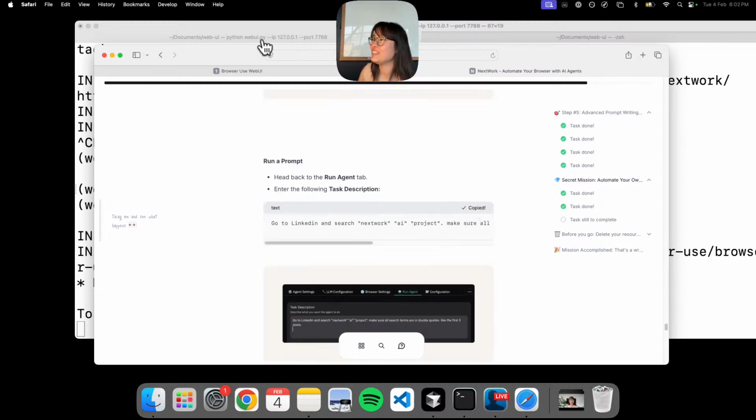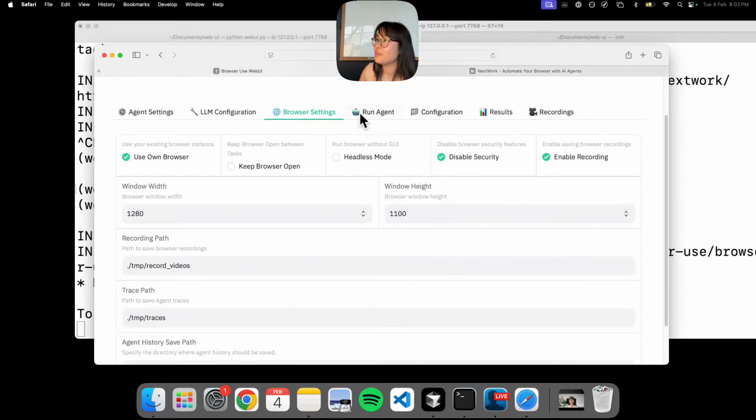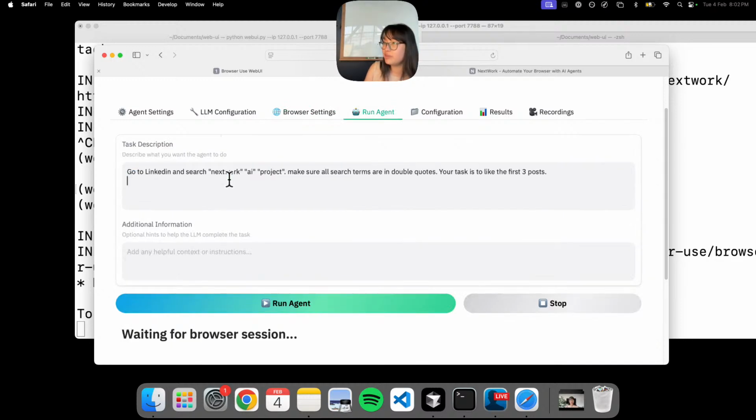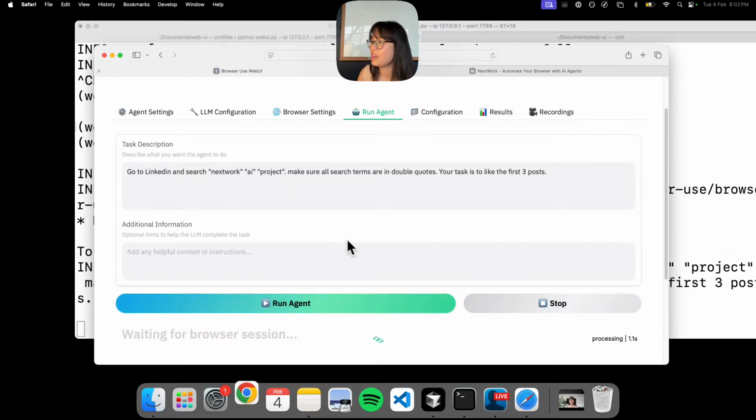We'll get it to now go to LinkedIn and search Nextwork AI project. Make sure all the search terms are in double quotes, and your task is to like the first 3 posts. Interesting. Let's try running our agent.